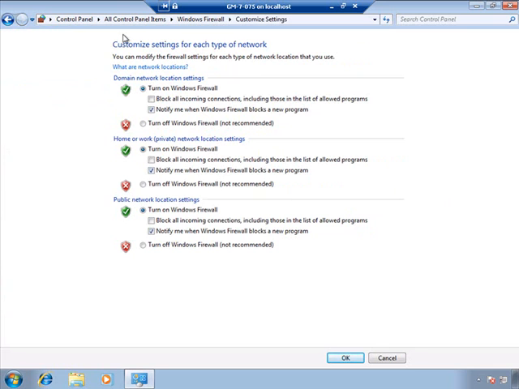And you'll notice that I can customize settings for each type of network here. So right now, for the domain network, I've got the Windows Firewall turned on. And I can, at this point, if I wanted to, block all incoming connections, even those that are on the list of allowed programs. So basically, if I did that, nothing gets through, even if it's allowed. So if I were to enable that and then go back and try to ping this machine, I wouldn't be able to because that traffic would not be allowed to this machine.